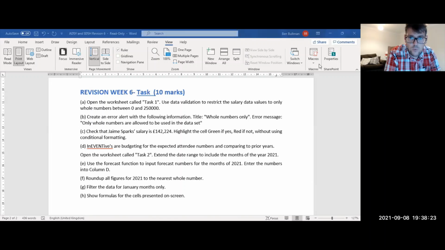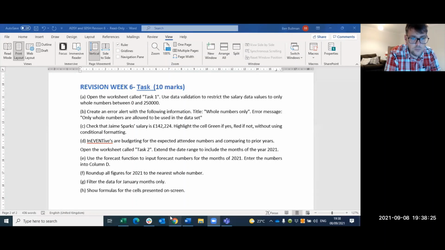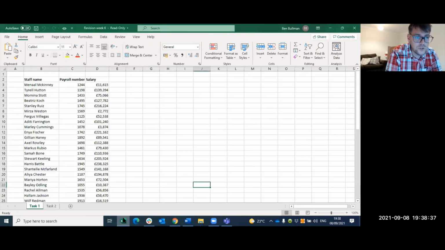If I share that with you, hopefully, can someone in the chat box just tell me, can you currently see task 10 marks on the screen? Can you see the task for this evening? If I now switch to Excel, can you also see an Excel spreadsheet on the screen? Because we're going to have to do a bit of toggling between the two, and it's something you guys are going to have to get used to. Fantastic. So we'll go that way.